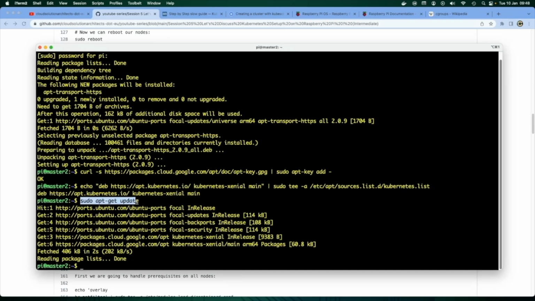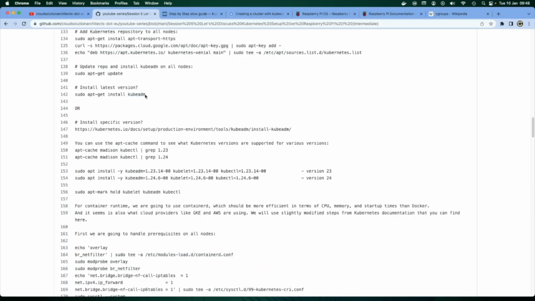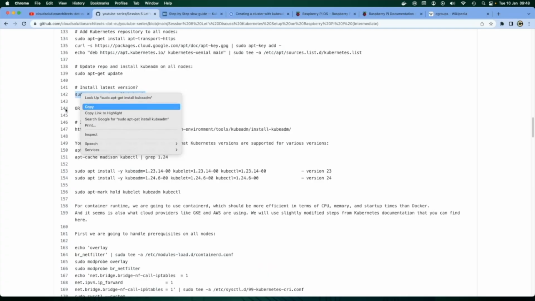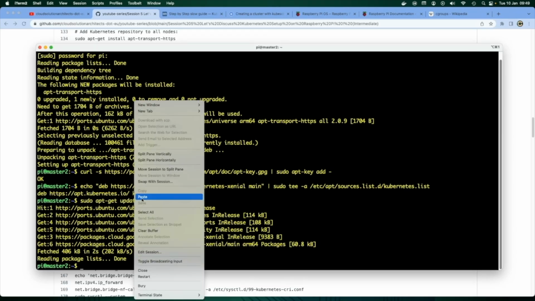So let's say we've just done our apt update, which is good. So now I'm going to install my kubeadm, which I'm going to do here.